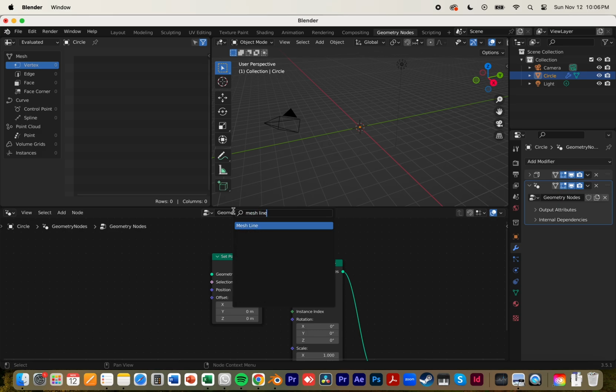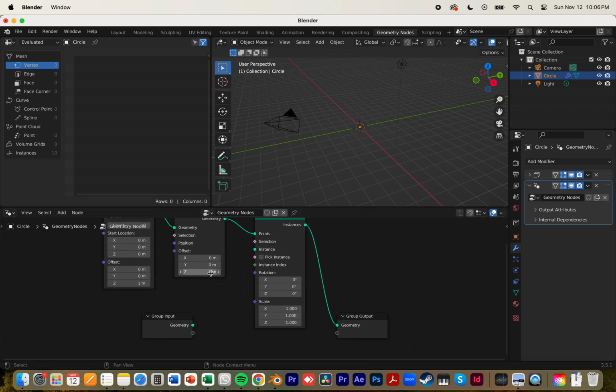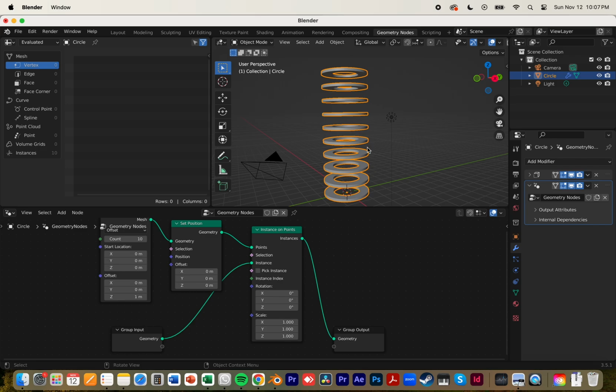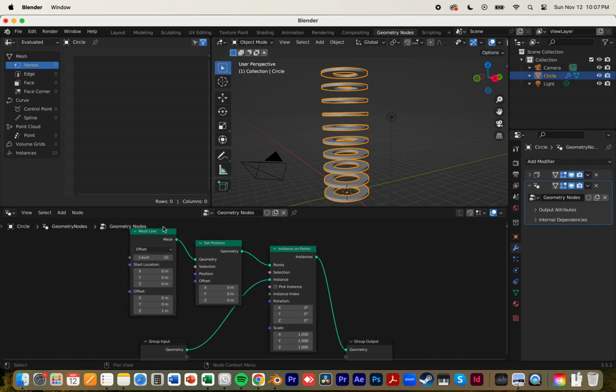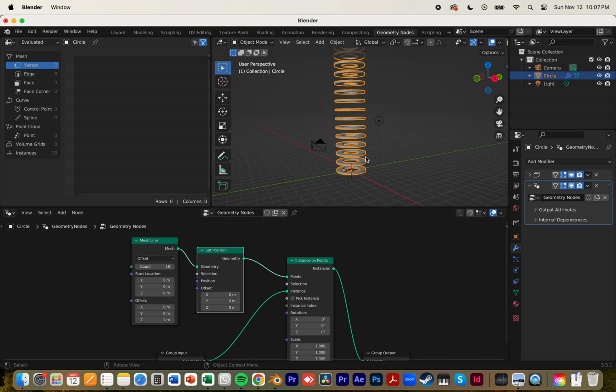mesh line, which is like the array, something like that. And our group input is going to go to the geometry instance, and we have all of our rings, so to speak. We have 10 of them. You can change how many you want here on the mesh line, and then that's it.